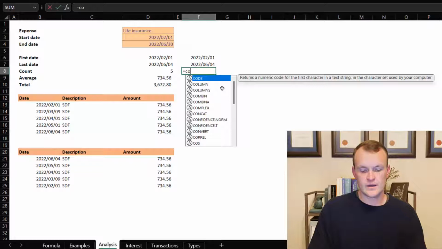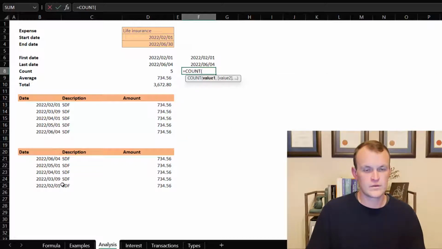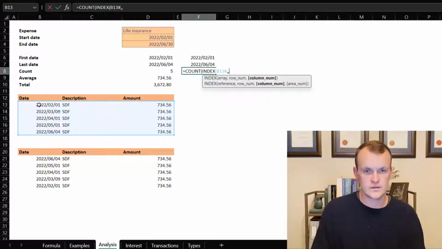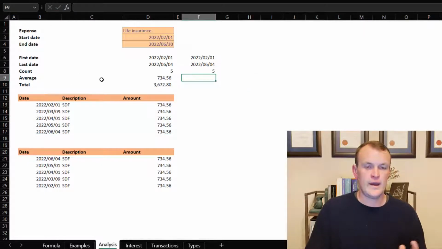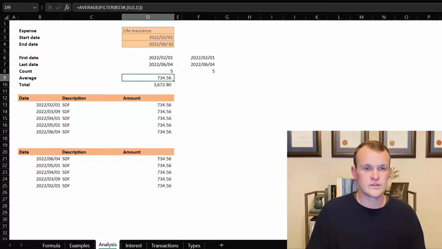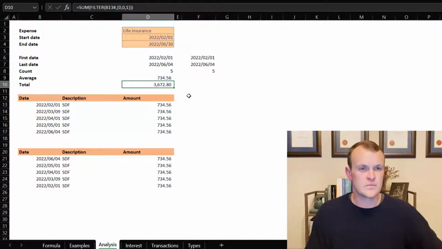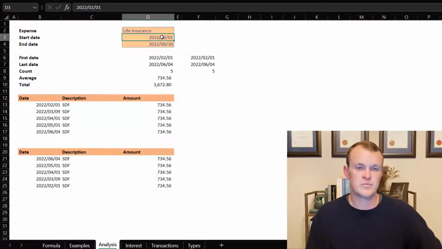And then count is again just the count of my array. You could have gone again index, could have gone array, and could have gone the first column. Could count the numbers of dates. You get the gist of it. So essentially average is just the last column with a filter or an index, and total is the sum, or subtotal 9. So that's how I built this, and these are just date parameters.